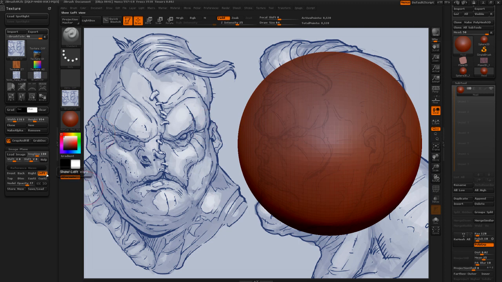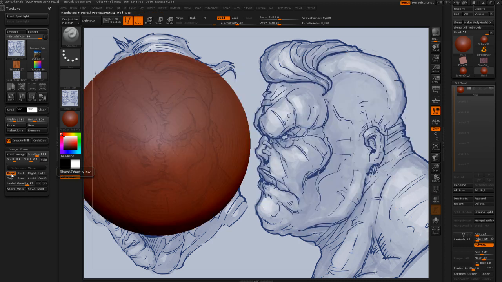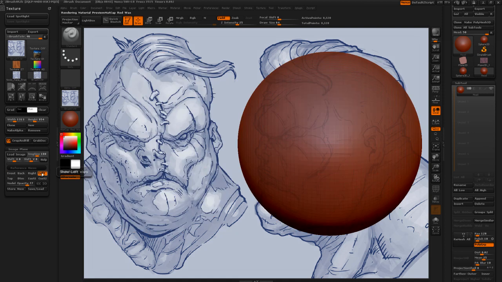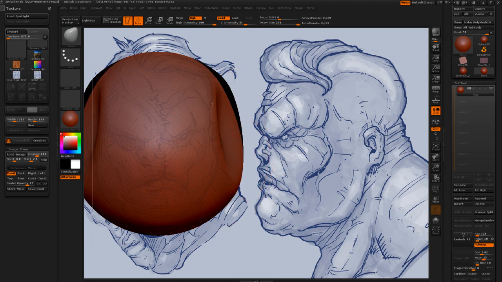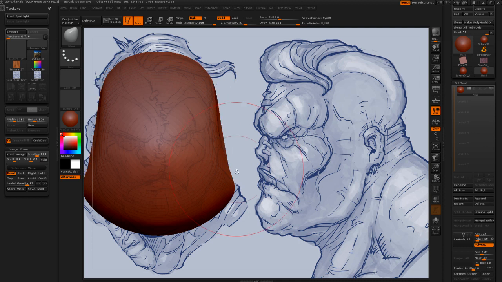And now that I have the model in place, I can just say store a view, and it's going to overwrite the view that I have. So now I've got a front view and a left view that I can start working with. I'm going to go ahead and put it on my move brush and tap X to turn on symmetry. And now I can start to push and pull this shape around to start to build up the shape of the head.